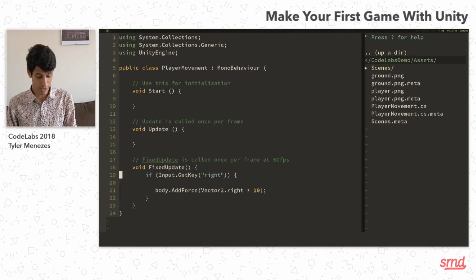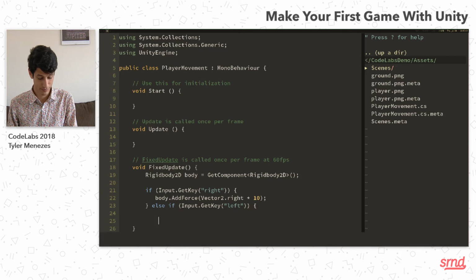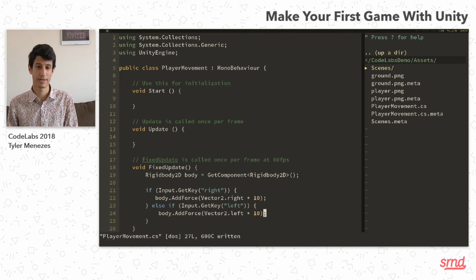And we can also move this up here because both of these are going to use it. So now what we want to do is else if Input.GetKey left, body.AddForce Vector2.left times 10. Or Vector2.right times -10, right? I mean, either of those would work.